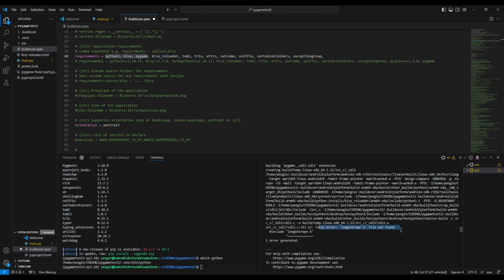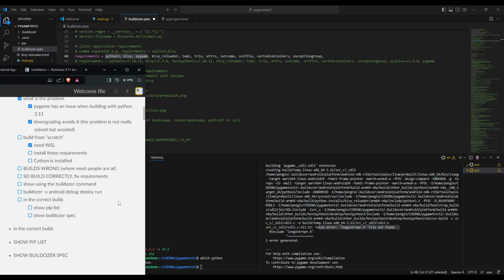Fatal error, longintrepr.h, file is not found, right? So that's the problem that most people get. And again, I've said it's because Pygame has an issue when building with Python 3.11.